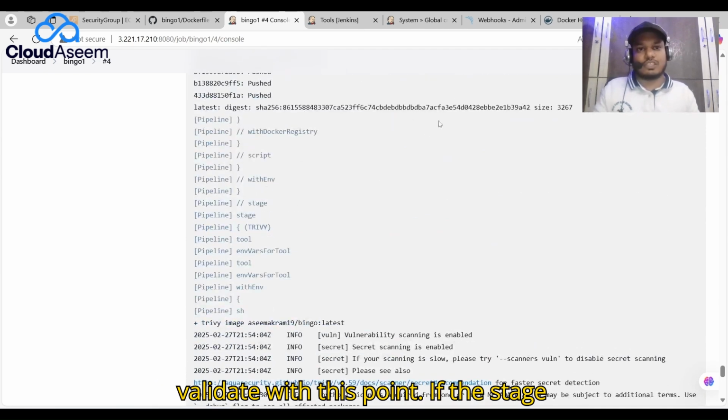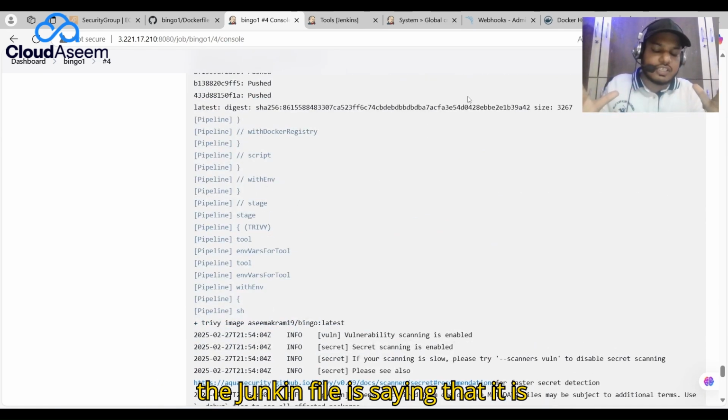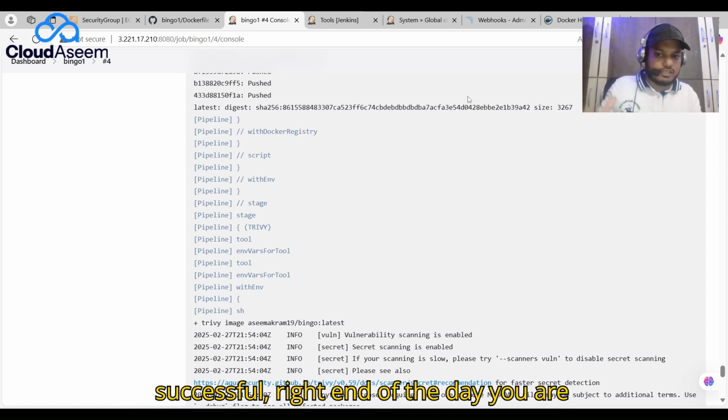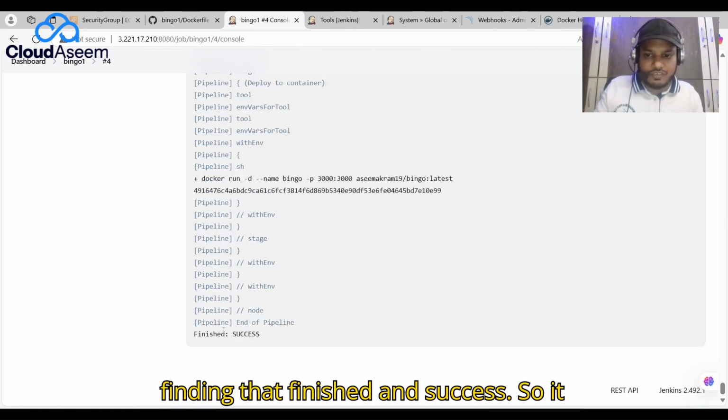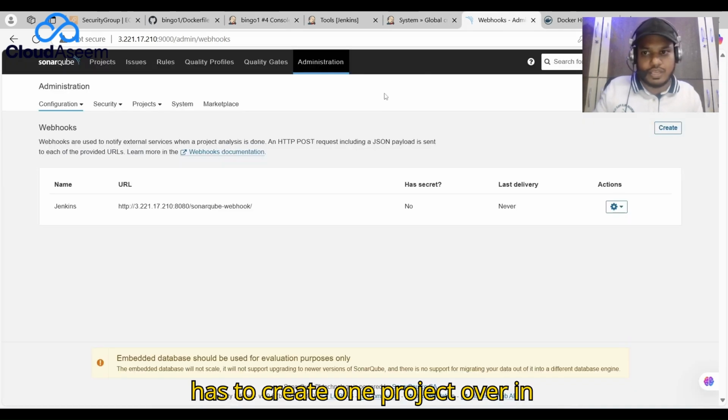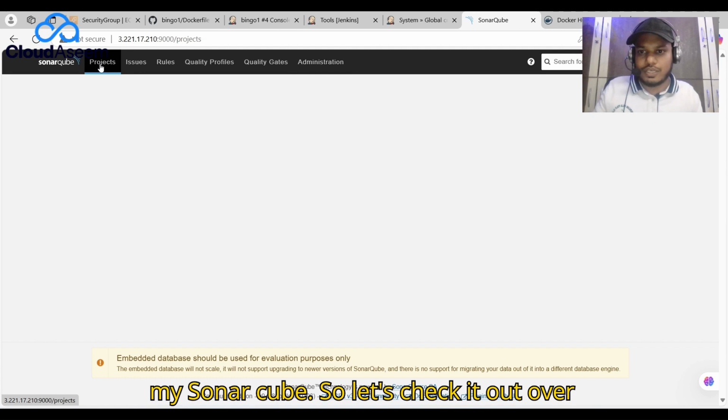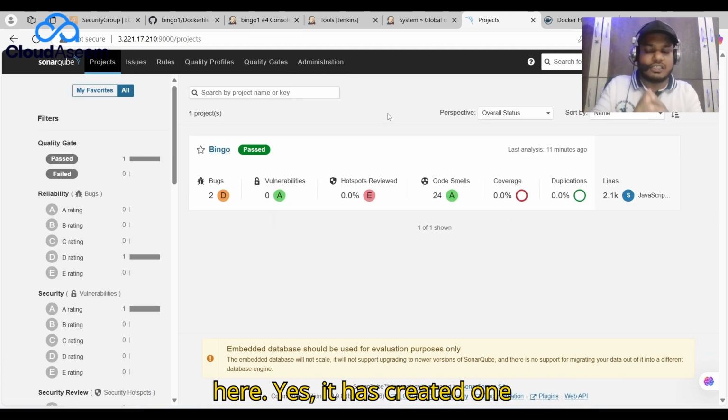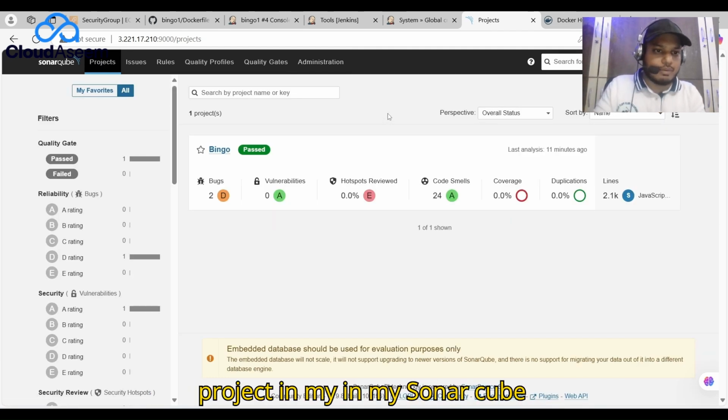Now let's validate this point. The Jenkins file is saying that it is successful, right? At the end of the day you are finding that it finished with success. So it has to create one project in my SonarQube. Let's check it out over here. Yes, it has created one project in my SonarQube server.